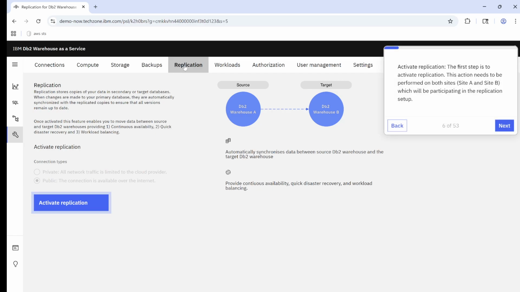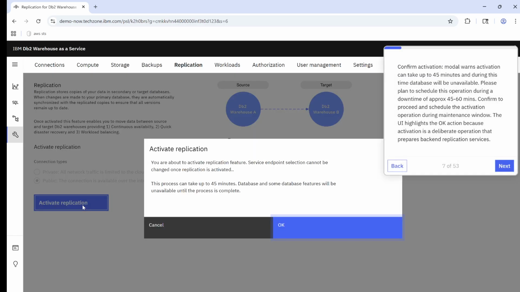The first step to enable replication for achieving high availability and disaster recovery is to activate replication. The activate replication steps need to be done on both sites which are participating in the replication setup, site A and site B. In this case, I'm going to show only one side, but essentially the same steps need to be done for both sides. So to activate, we'll click on the Activate Replication tab.